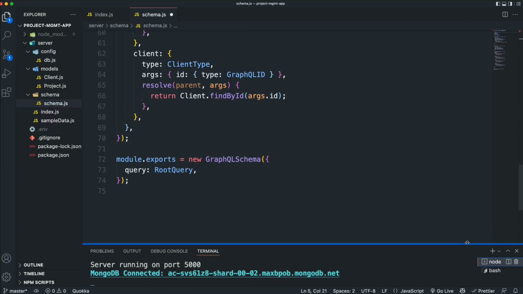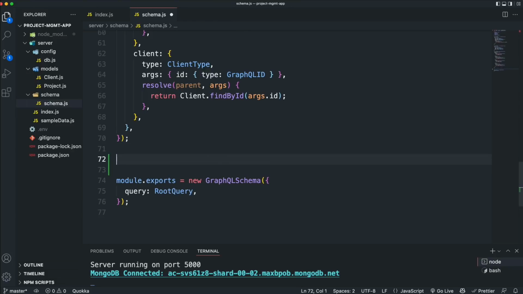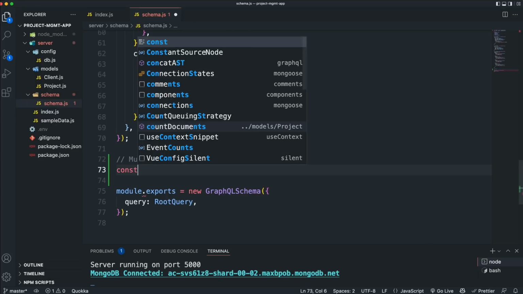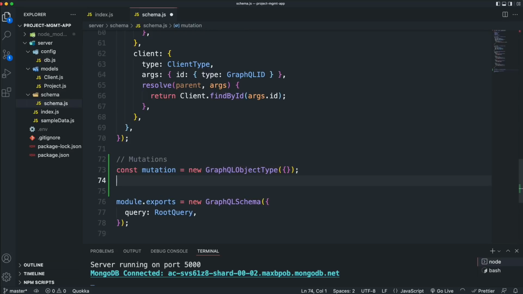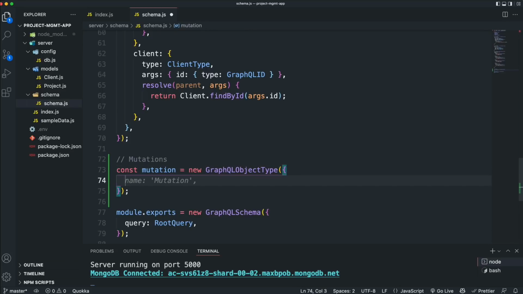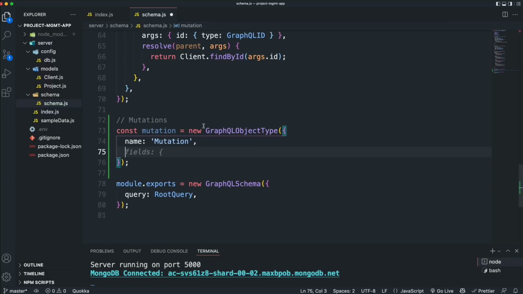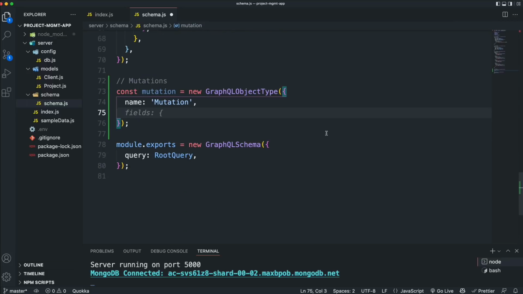So let's get back up here, and now for mutations, what we'll do is create, under all this stuff right above the module exports, a variable called mutation. We're going to set that to a new GraphQL object type. So let's close that up, and then inside there, we're going to give this a name. So you can see everything is an object type. So mutations, queries, etc., the root query.